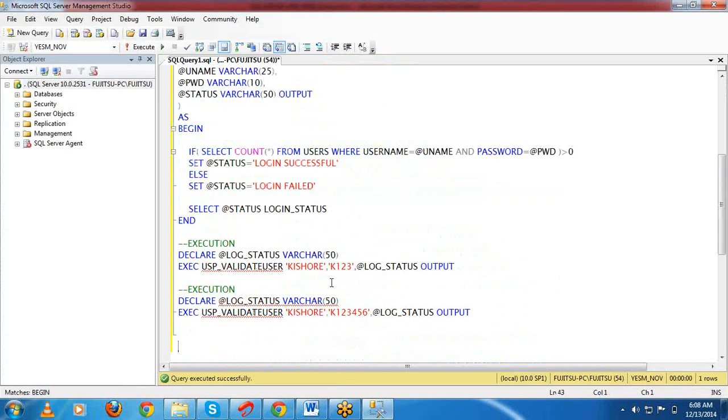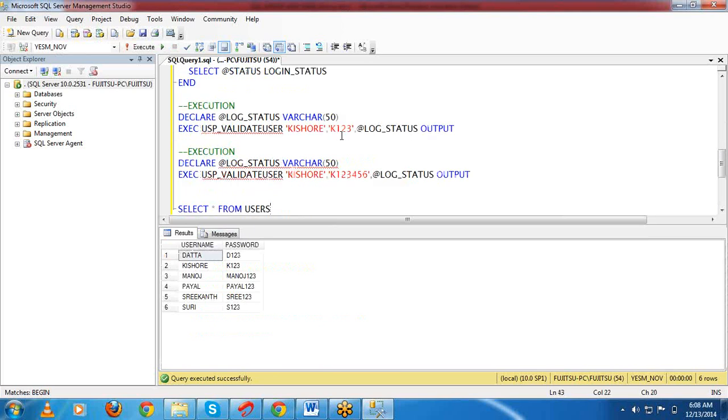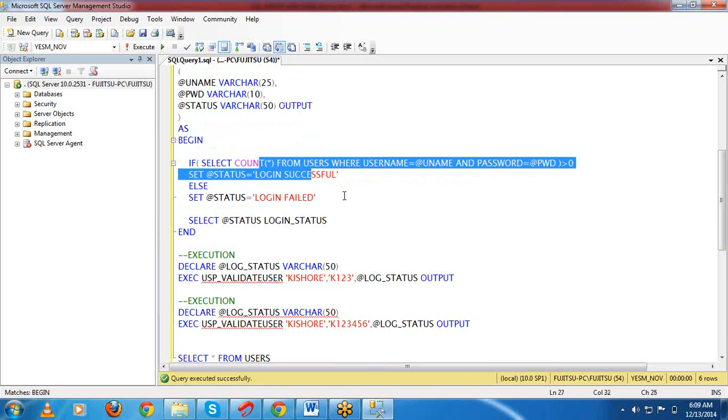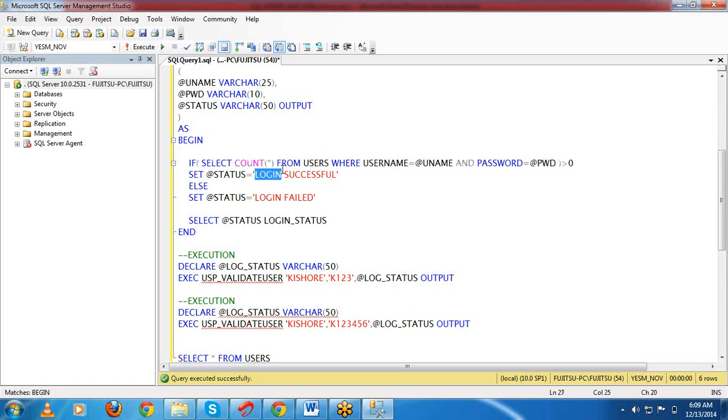See, when I execute this, what will it do? It will go to the user table and check whether the username is there or not. If username is there, Kishore and K123 is there, so it will come here. Count of Kishore and K123. How many records? One record. One is greater than 0? Yes, true. Then it will show successful.